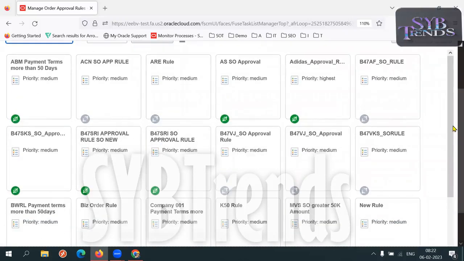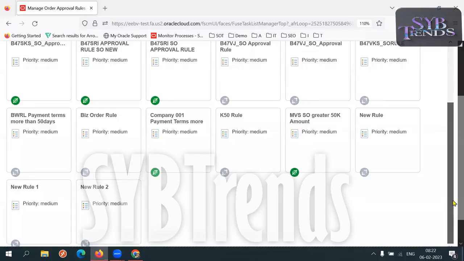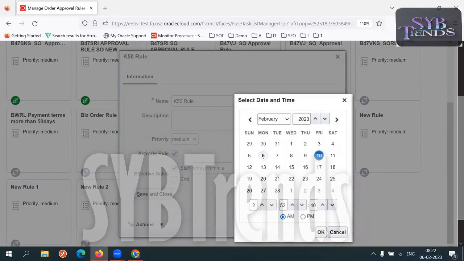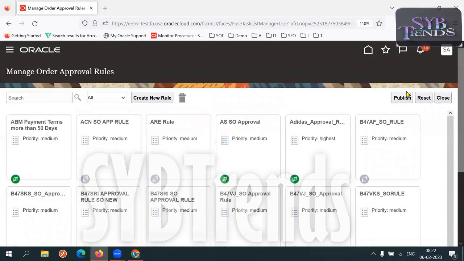Okay, and where is the rule that we have created? Here. So activate the rule, and if you want to set the priority, you can set the priority. We discussed this in the last class. The priority is available here also, like highest, higher, and lowest priority. Set that, and then activate the rule. I want this rule to be effective from February 10th onwards. Select the date, February 10th onwards, and click on save and close. And click on publish.